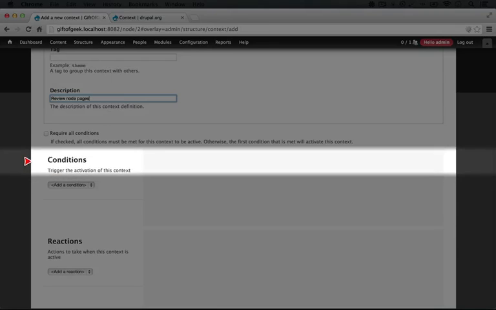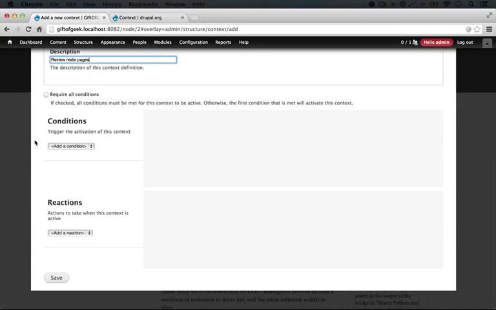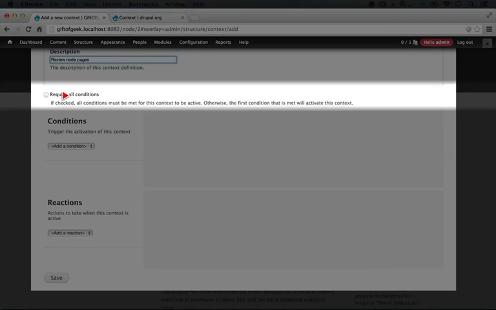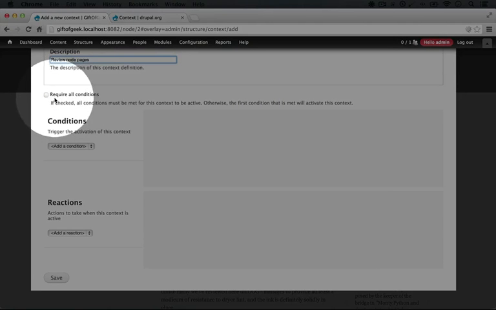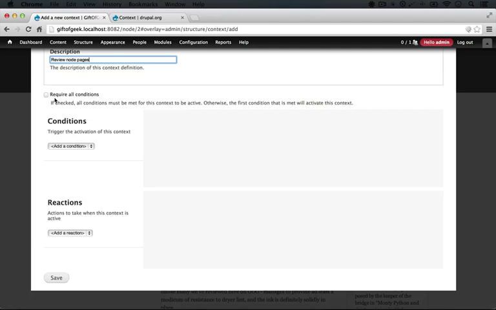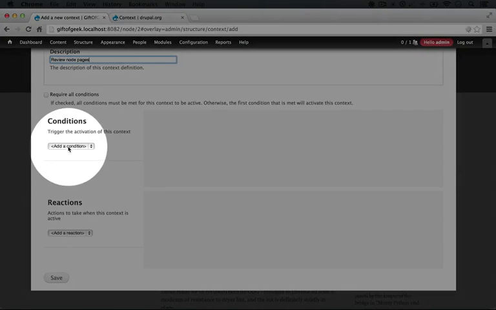Now if we scroll down, we have a set of conditions and a set of reactions, and this toggle switch that allows us to require all conditions. In this case, we're only going to have one condition, so this setting doesn't really matter, but you'll get a sense of where this setting applies as you start to layer conditions.